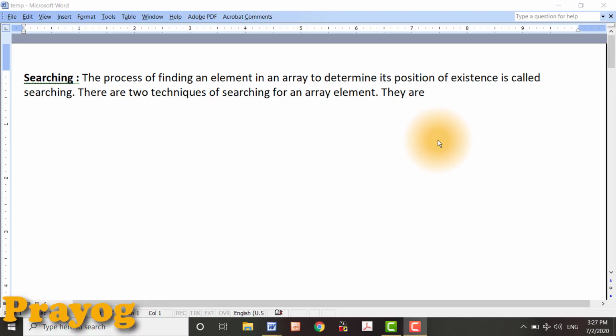Let's move on to the next topic of the discussion. It is searching. Suppose you are given an array having n elements and you want to find out whether an element called key element is existing in the given array or not. This process of finding out the key element within the array and determining its position of existence is called searching. You can notice that the searching could be successful.